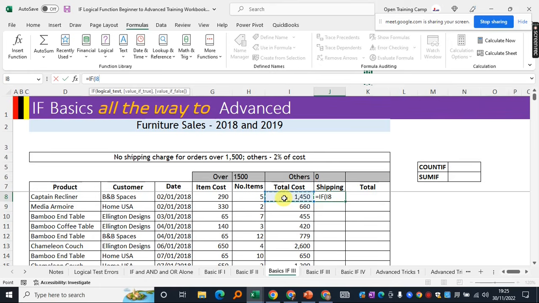this total cost is greater or equals to 1,500. Let us do hard coding for this particular example. Value if true, what do we want to return? Of course, we can say value if true, give us a 0. Don't actually charge this guy for shipping. Value if false, we would like to have this value into 2%.